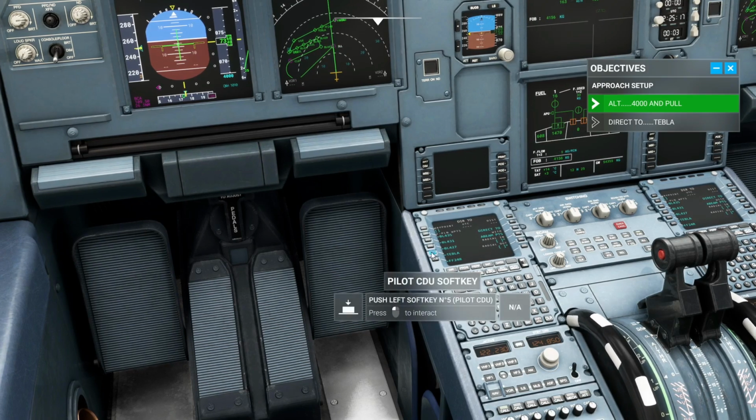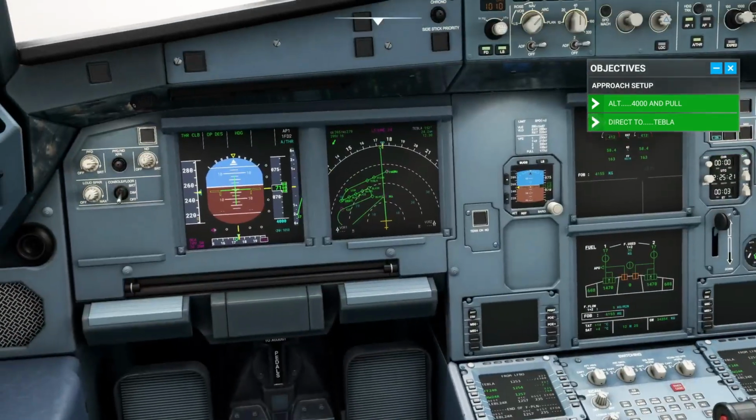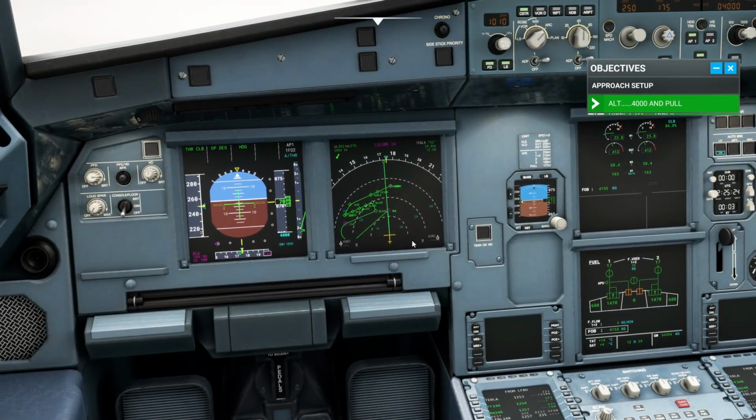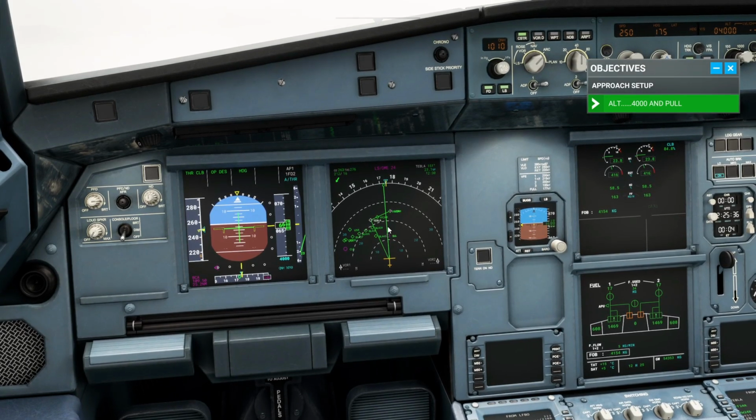Press direct on the FMGC and enter Tebla as our direct to waypoint. You can type Tebla in directly or scroll through the list to find it, pressing insert. Good, this cuts out most of the arrival and gives us a better idea of our distance remaining. And normally ATC doesn't do this for us. Turn on the landing lights to make us easier to see.